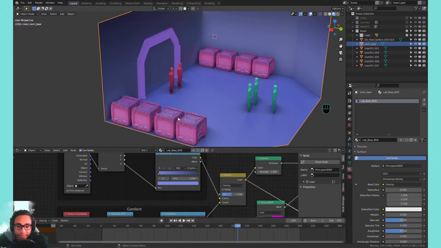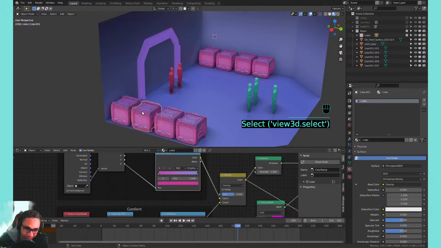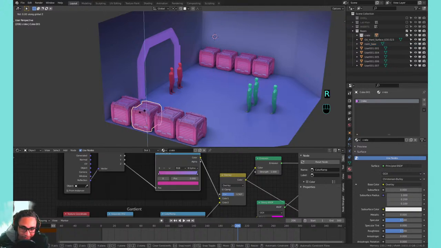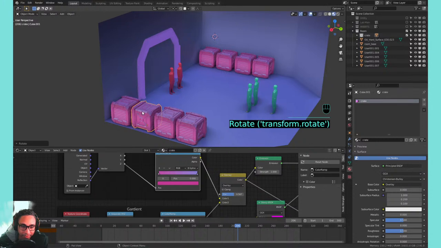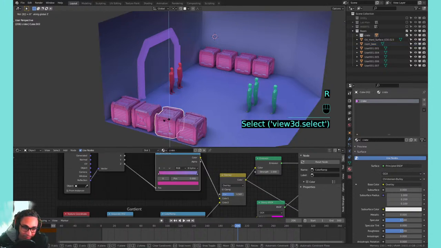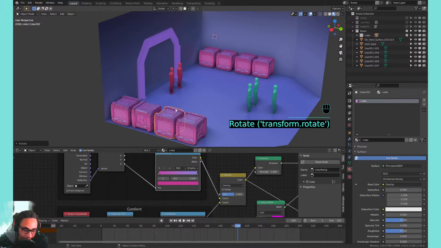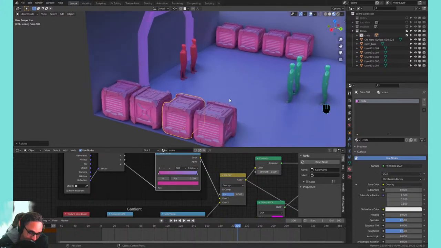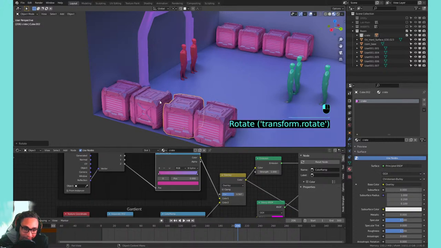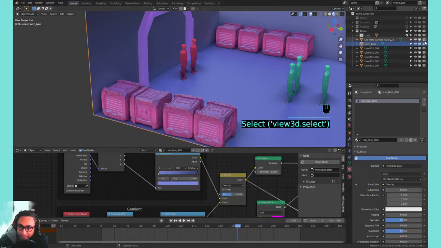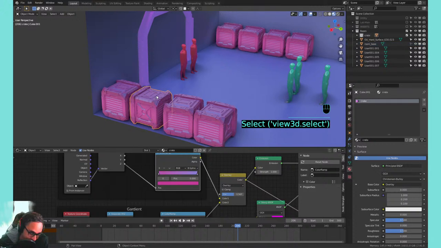All right, so I like these crates. Let's rotate some of these. So I'm going to rotate by the Z by like 90. So I don't know. I guess they look different. Maybe can we do 180 or are they completely identical? Let's see. They are identical. So instead of making them all uniform, we will rotate them slightly off, like if some machine came in and just put them all uneven.